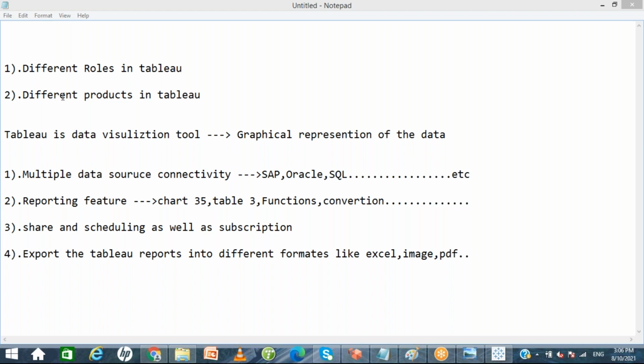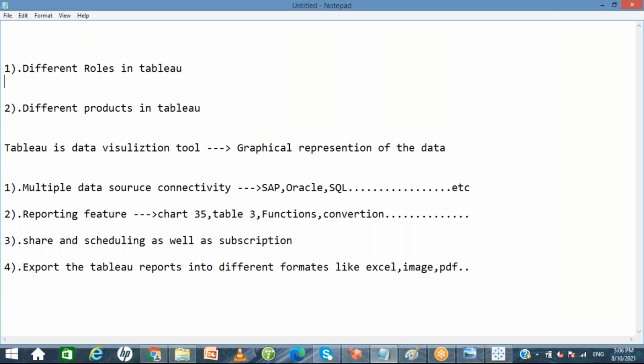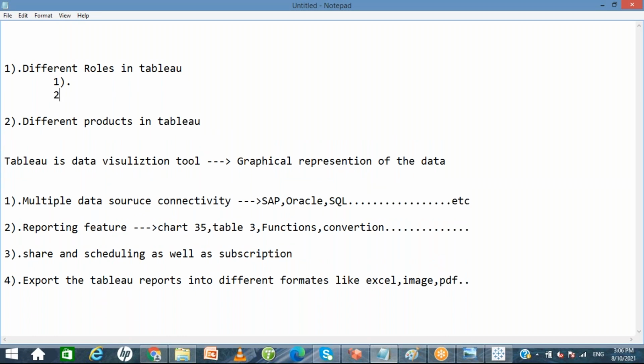So next one is different roles in Tableau. We will see one by one. How many types of roles are available in Tableau, and which role is suitable for our career, we have to understand. Basically in Tableau, we have two types of roles: one is developer role and second one is admin role. So we have to understand developer activities at the organization level and admin activities at the organization level. Let me show you that.